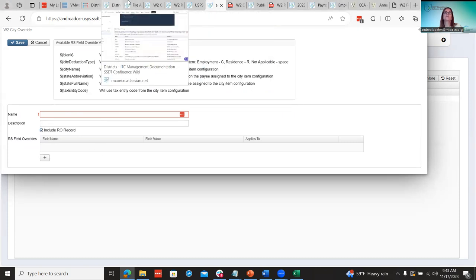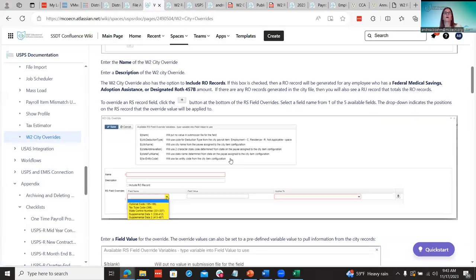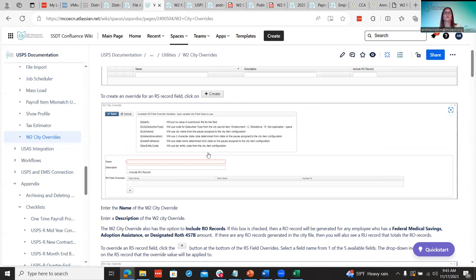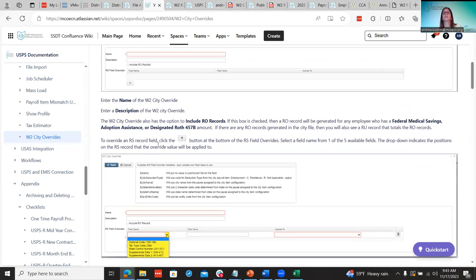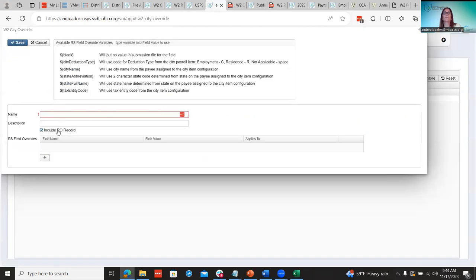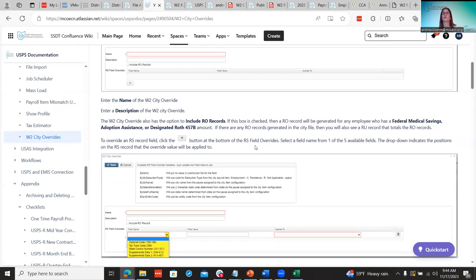And what that is, let's see, where is that at? Right here. These are for cities that want this information on their record. So it's going to include that, which an RO record is, it will show if an employee has federal medical savings, adoption assistance, or designated Roth 457B. So again, they will have to work with their cities to see what they want included on that record. If they do want this information included, then they're going to want to make sure they check that box, include RO record. And that will print directly when they create that file.